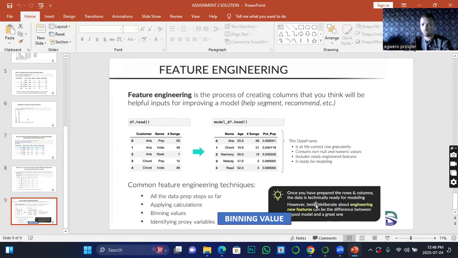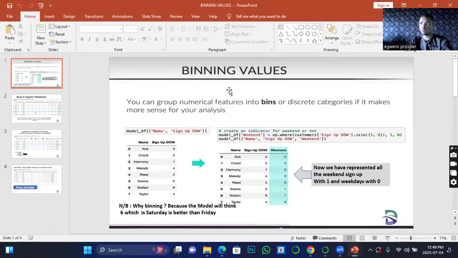A new topic, which is called binning value. So let's start with that. That is our focus in this section. Binning value. So what do we mean by binning value in machine learning, particularly under unsupervised learning? So just to describe it, you can group numerical features into bins or discrete categories if it makes more sense for your analysis.